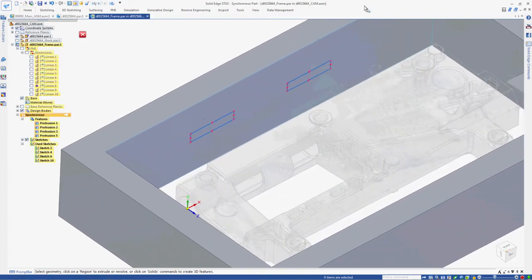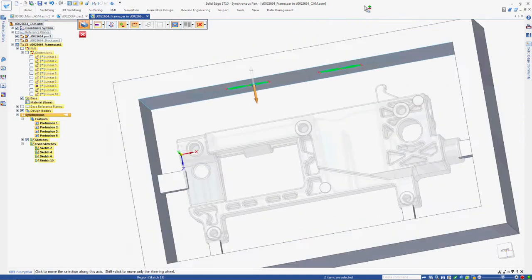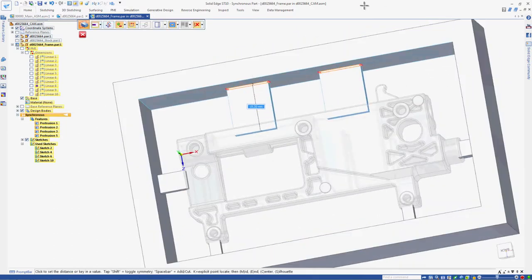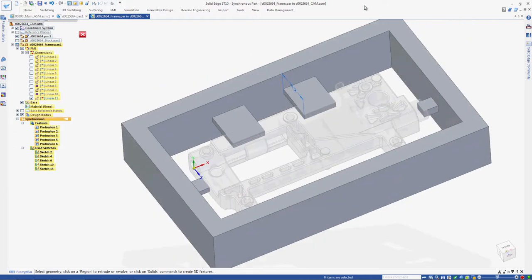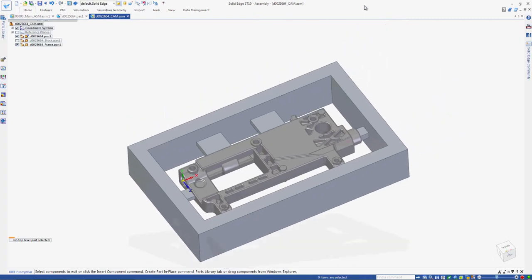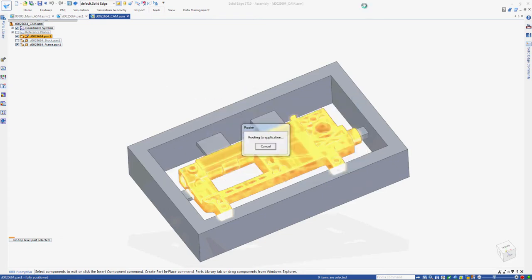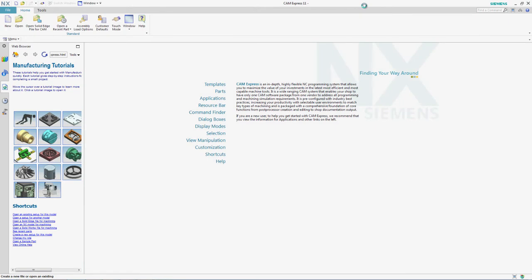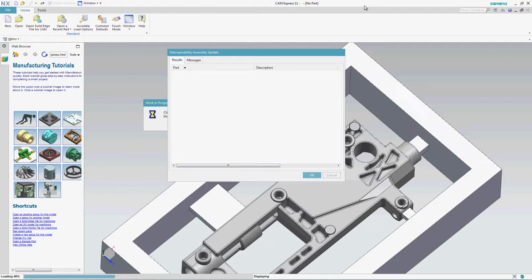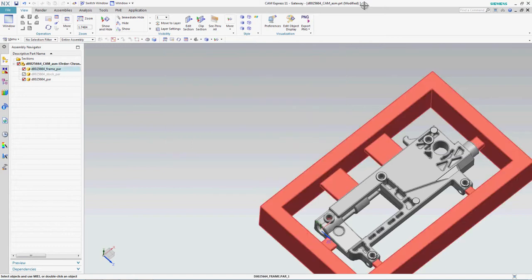First, we'll create a window frame fixture to hold the part using the same material that the part is being made from. Solid Edge has great CAD capabilities that go right along and complement well the CAM abilities in CAM Express. Now we'll send it to CAM Express. Once inside CAM Express, we can begin the manufacturing process. There's our manufacturing assembly. Let's get to work.